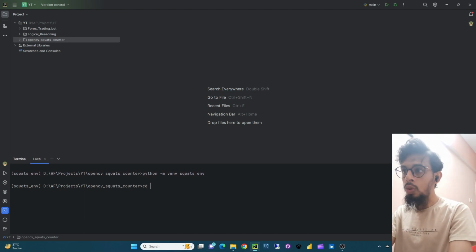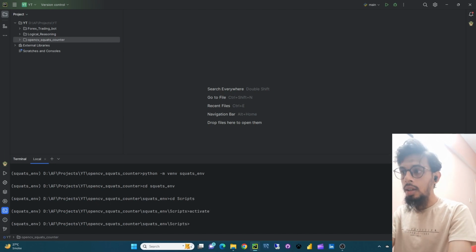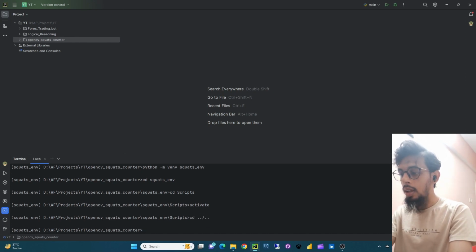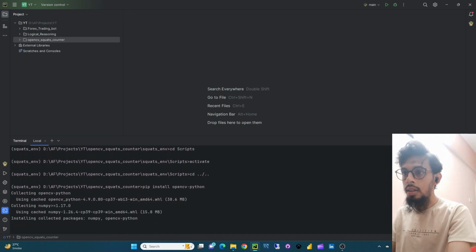To activate it, we need to go inside that environment: cd scottsenv, cd scripts, and then activate. Now it has activated the environment. We will come back to our project folder and install OpenCV as a package using the command pip install opencv-python, and it has started installation.